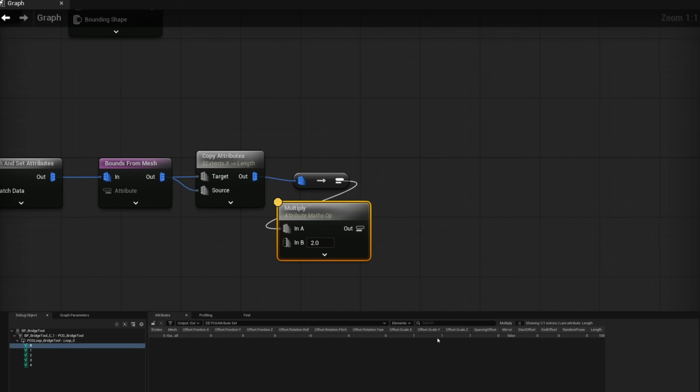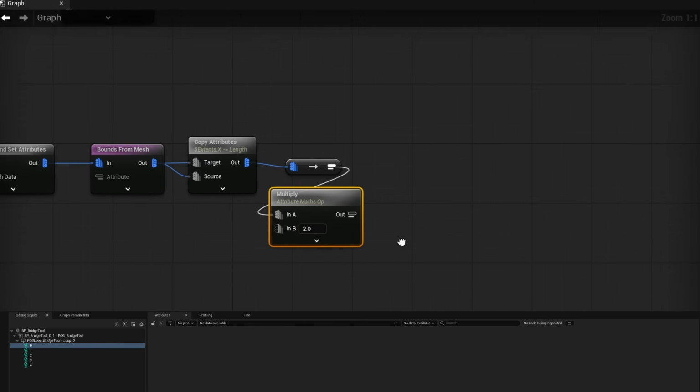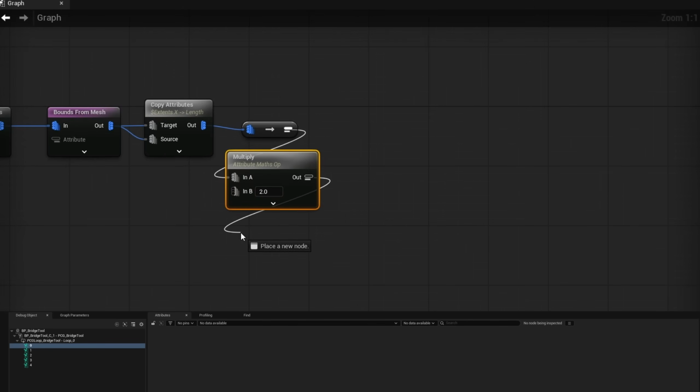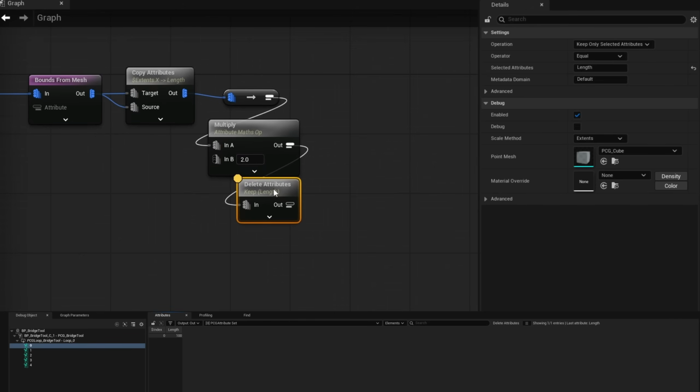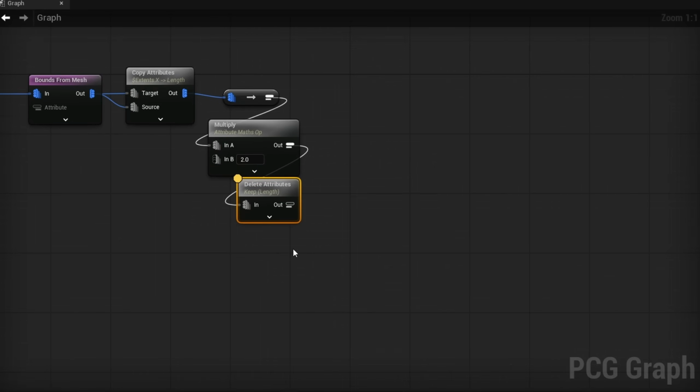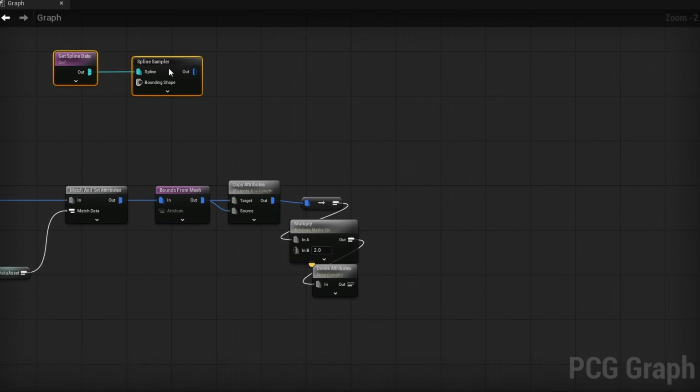But at this point, we still have all the other information, and we don't want it. We just want the length. So to filter out just the length, there's a few ways of doing it. One of them is using a delete attributes node, because in here, instead of delete selected attributes, we can keep only the selected attributes. And I want to keep only length. And if I take a look at it now, and I press A, there's the length only of 100. That is the only thing we have. So okay, that is the spacing that we need for this spline sampler.